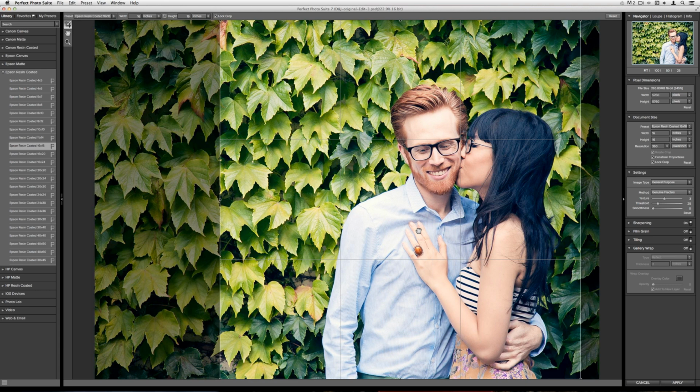So it's adjusting your document size, it's adjusting some of the settings, and then it's also applying a little bit of sharpening that's specific to the printer and the paper type. So if I open up the sharpening pane right here, you'll see it added a progressive sharpening. It added a very, very small amount. So 25 is a very small amount of sharpening.